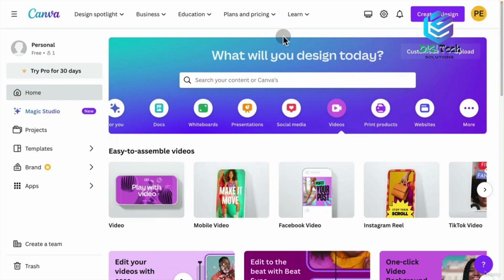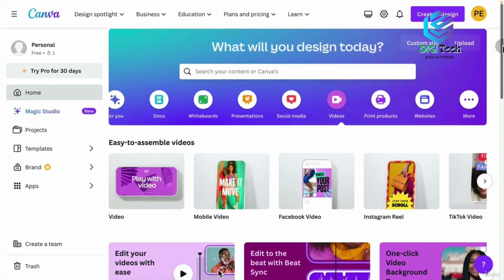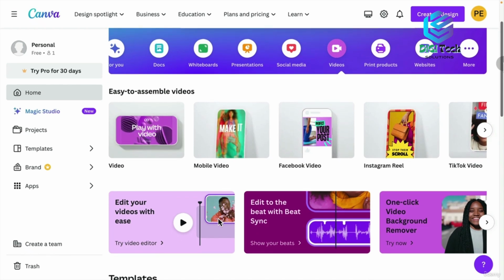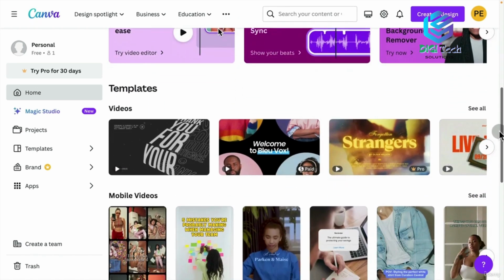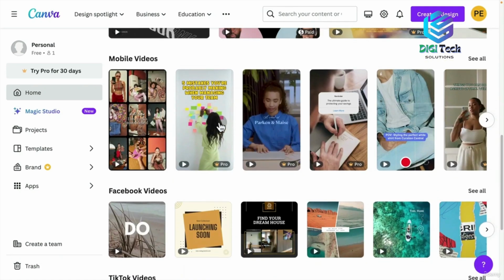Canva's video creator has gotten more and more powerful. You can create full-blown videos as well as just turning any design into an animated video. So what I want to do is create a vertical video great for Instagram Reels, TikTok, Facebook Stories, or YouTube Shorts as well. There's templates down below, so we can find a template.